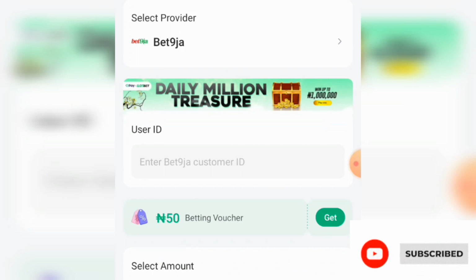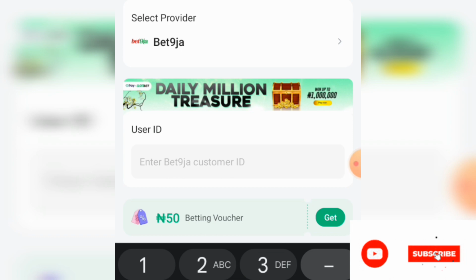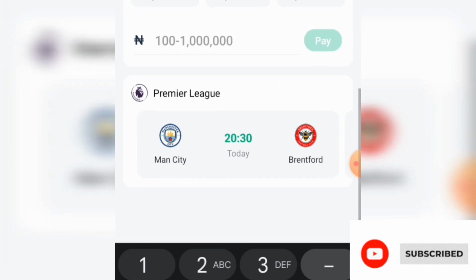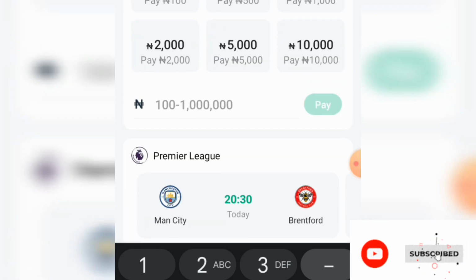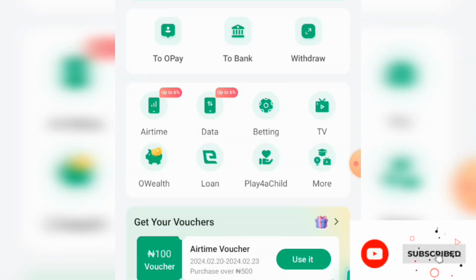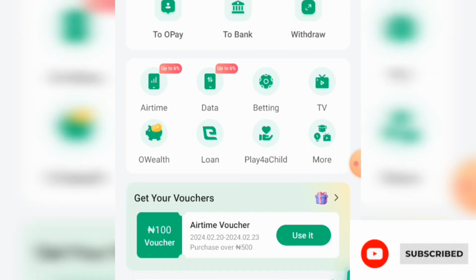Then all I need to do here is to enter my user ID, and then once I enter my user ID, I'll click on the amount that I want to bet and click on pay. Once I click on pay, I'll automatically be directed, and I will be required to place my bet.